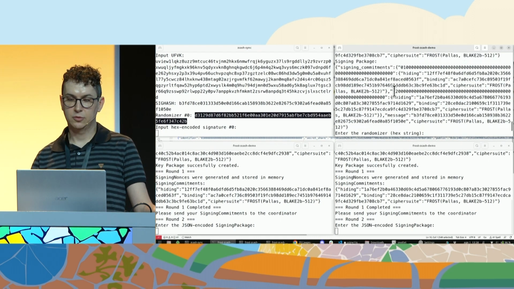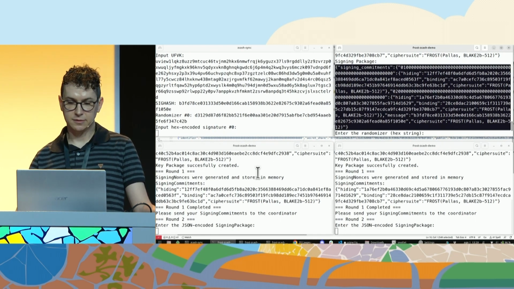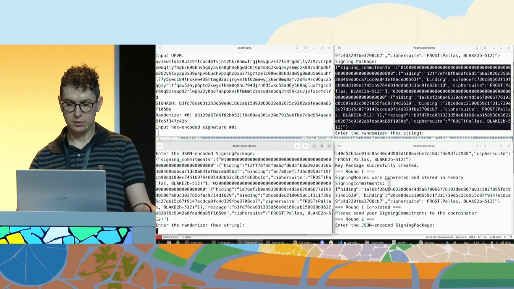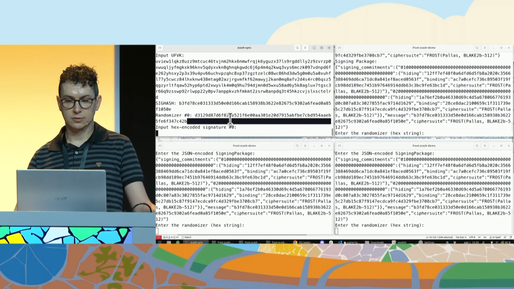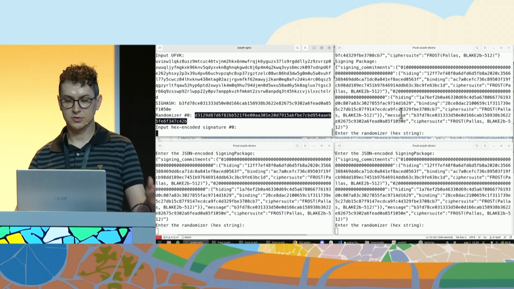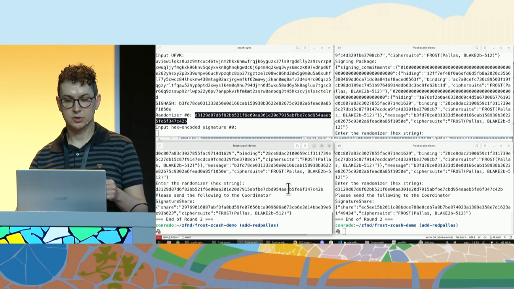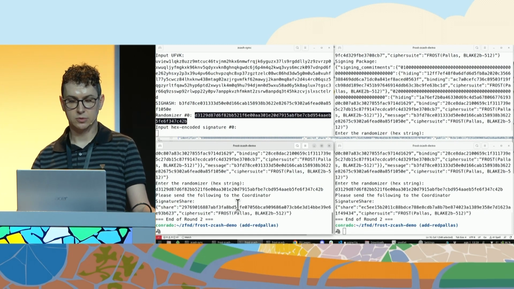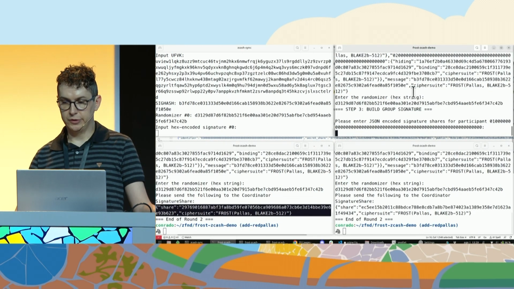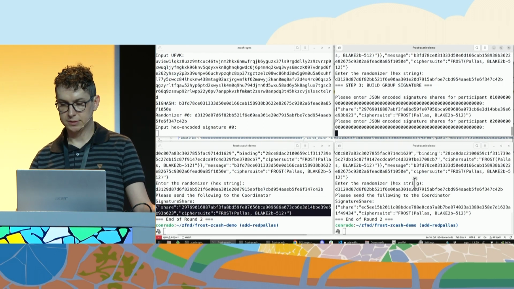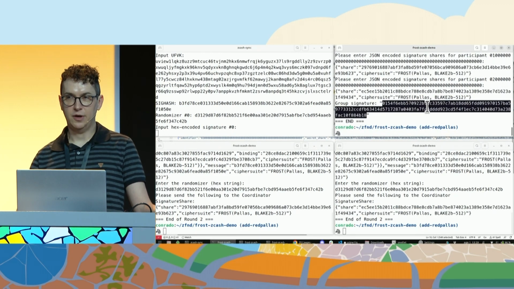Now the coordinator needs the randomizer, which I generated in my program. So now what happens? The coordinator builds the signing package, which contains the message and the commitments, and sends it to each participant. So participant 1 got the signing package, participant 2 got the signing package. In the specific case of Zcash, the coordinator also needs the randomizer, so he also sends the randomizer. And there you go. Each participant generates a share of the signature, which is this thing here. Each participant sends the share back to the coordinator. So 1 sent its signature share, 2 sent its signature share, and we finally have the final signature.